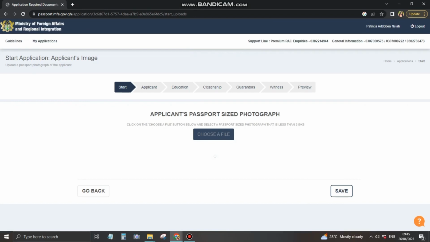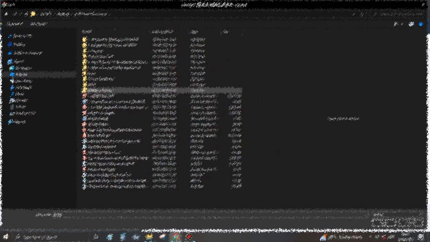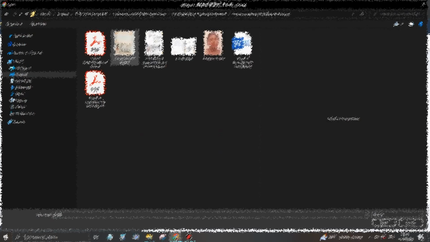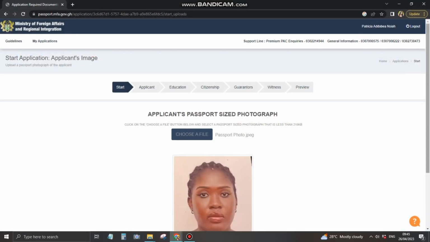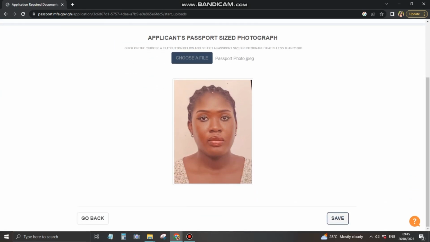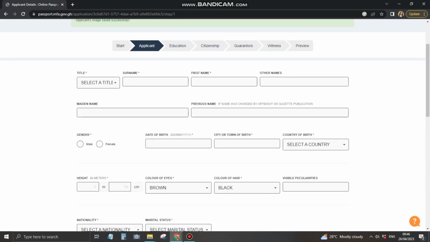It says applicant passport size photograph. Choose a file. So we are going to choose a passport size photograph. We click on it and it will bring us to desktop. So I have to find out where I have saved my document. So I'll select, I have chosen, and then it says save on the right side. And then you see automatically it has moved from the start to applicant. So as time goes on, whilst we are filling, it will be moving.